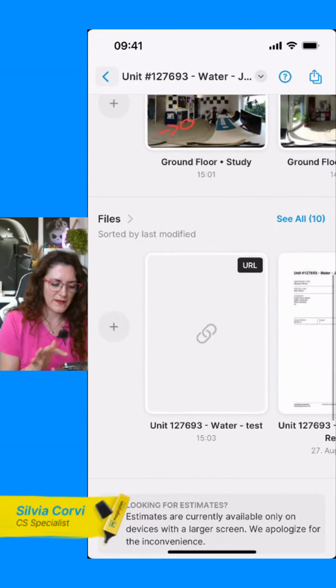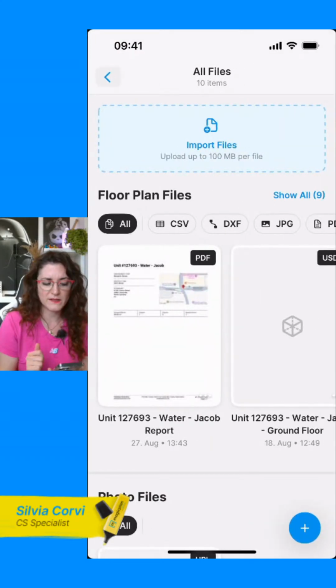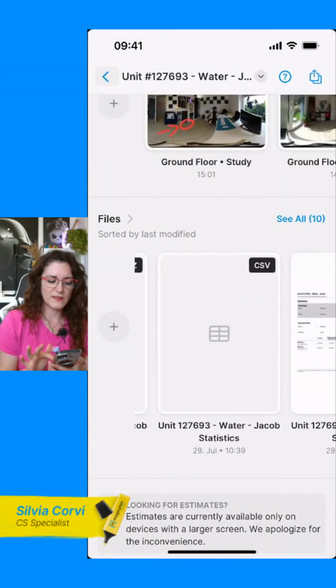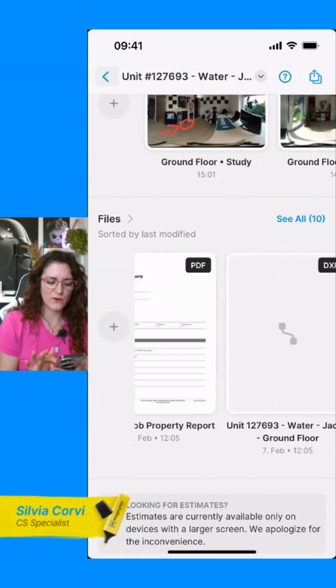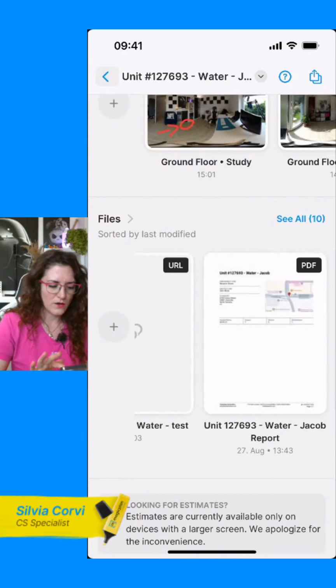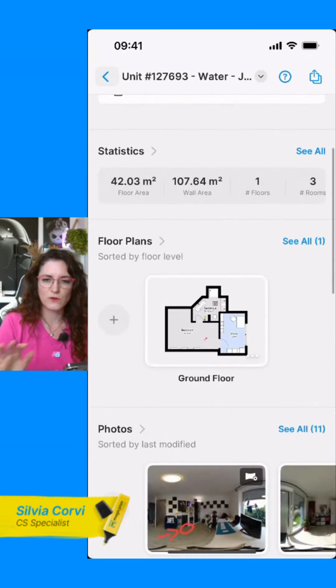Then you have the file section. Here you could import your own files, and then every time that you export a file, a document, PDF, for example, it will be listed here. Okay, so you can see here I have different formats that I already generated for this project in advance. Okay, I go back here to floor plans.